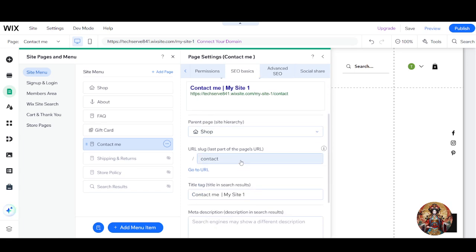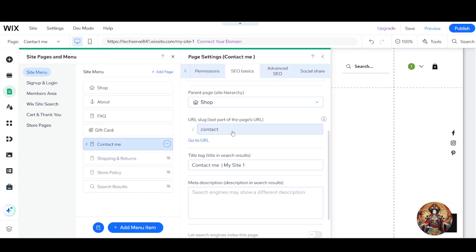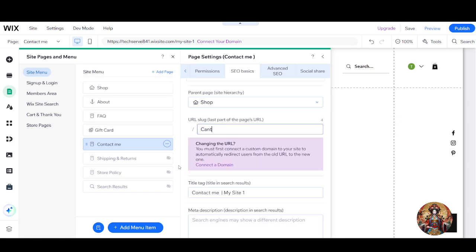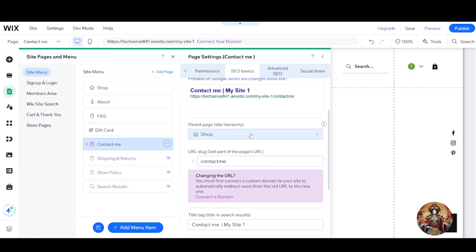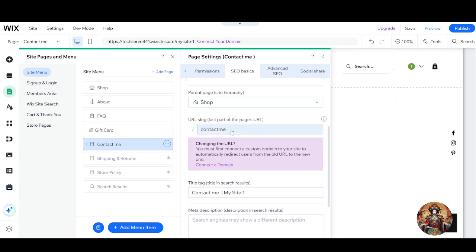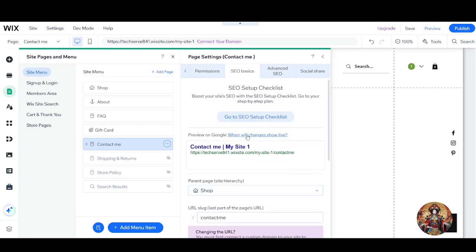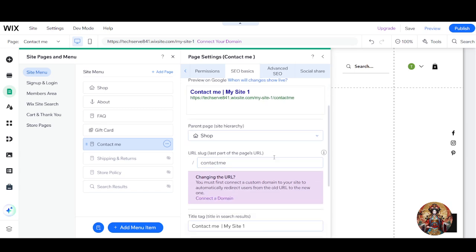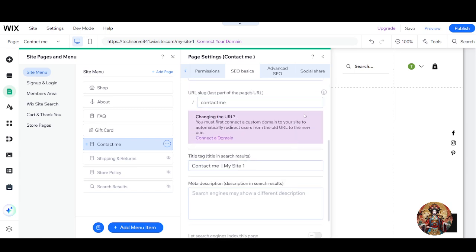From here, you have to search for URL slug and change that to contact me. So just hit enter. As you can see here, I have changed the URL. If you scroll up, you will get to see this Google preview where you can see the URL has been changed. So yeah, and save it.